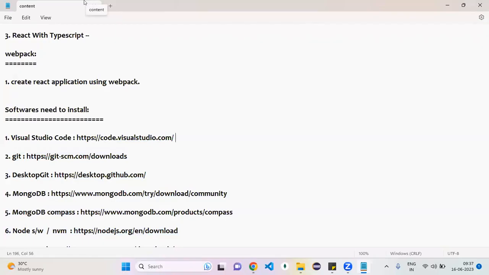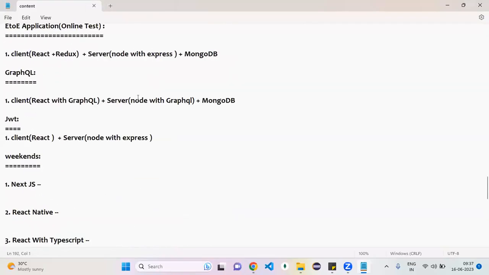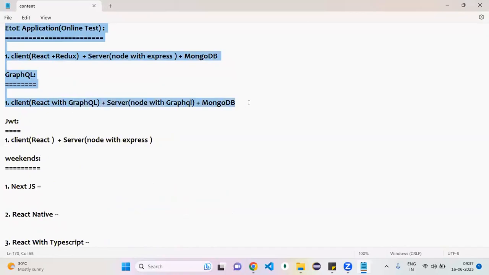How many days is this course? This course is 60 hours maximum. It takes about 2.5 months. Will we include any projects in this? As I said, the total end-to-end application is one project only. Like this, we are going to create four applications end-to-end.